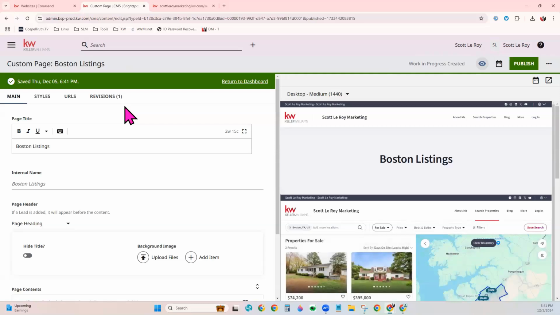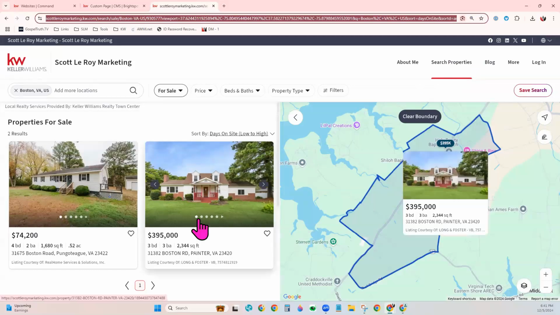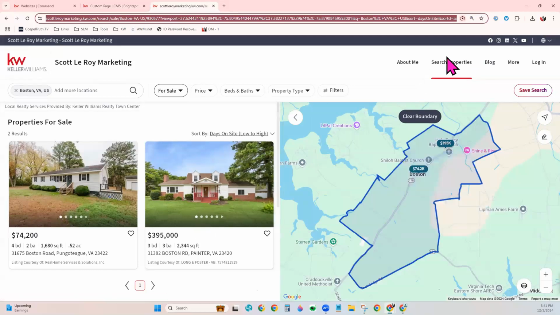There's also a way where you can now add this particular search to the top menu on your KW Agent site. Up here, instead of it being that search properties option, you can actually add that custom saved search that you just did right there. So they won't ever see that one that defaults to Texas if you prefer.